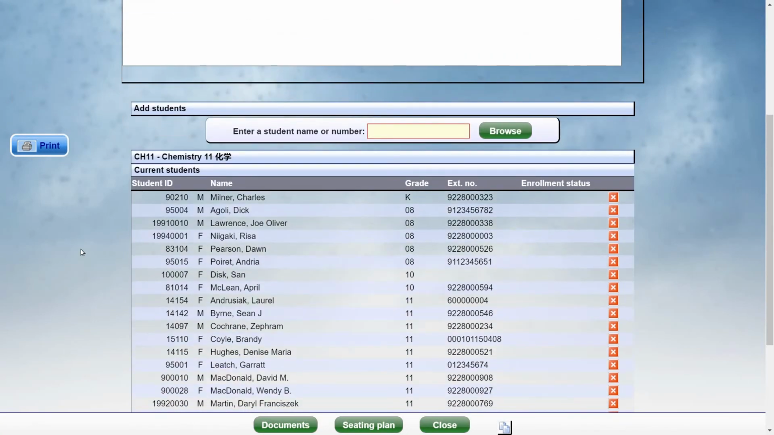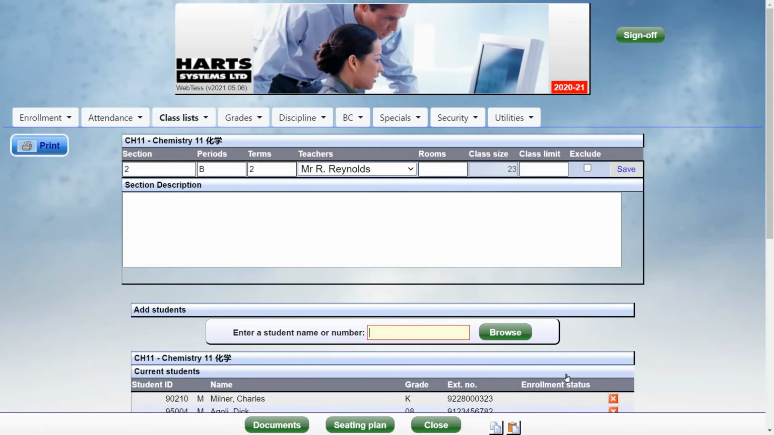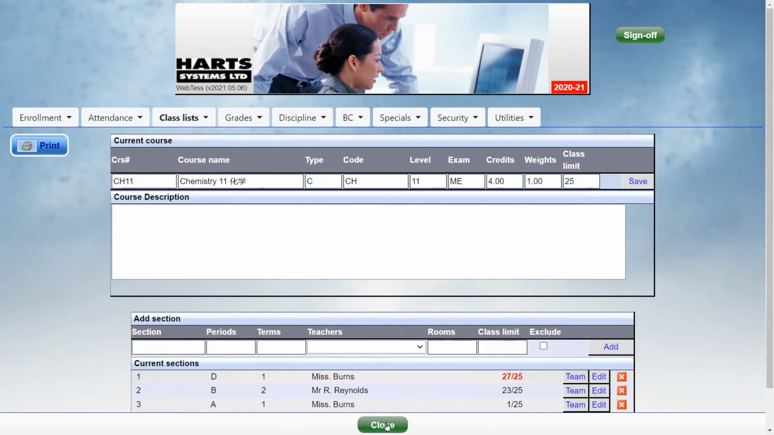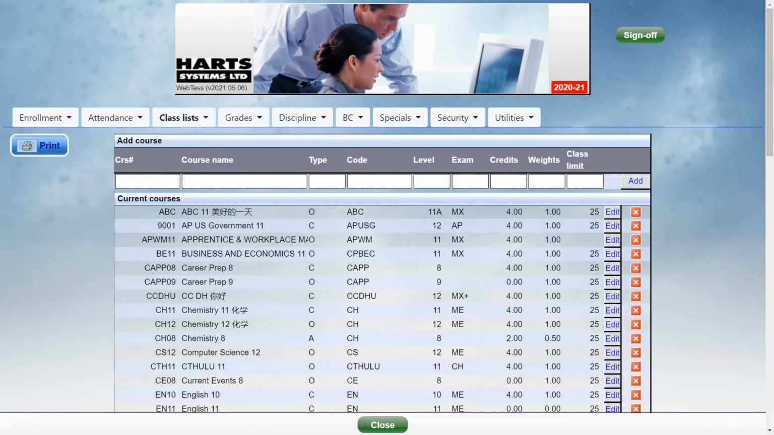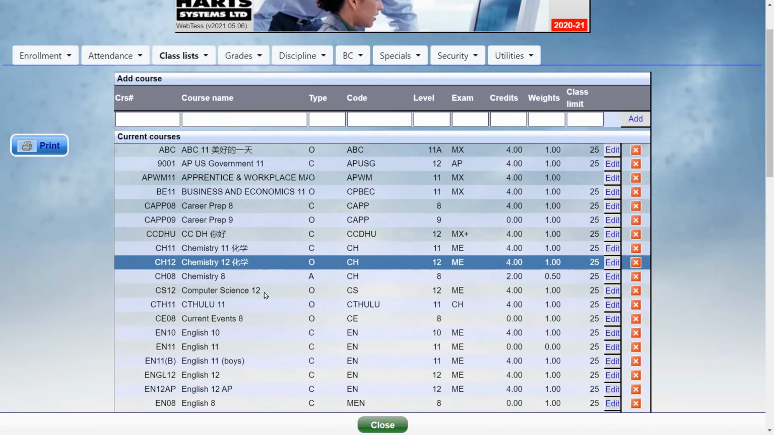We can also copy and paste students from this class to another class and back. To copy this class, click the Copy button at the bottom of the screen, and the list of students is copied into the clipboard. Then click the Close button and we'll go back to the class we want to copy the students into. So we'll close this, and I'm going to select the class I want to copy these students into.